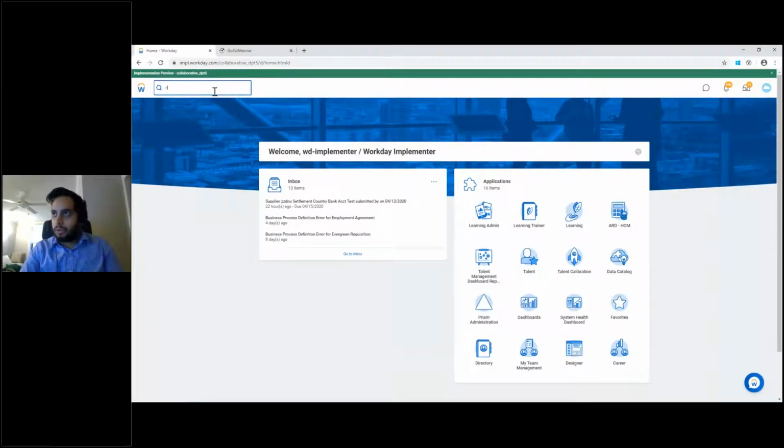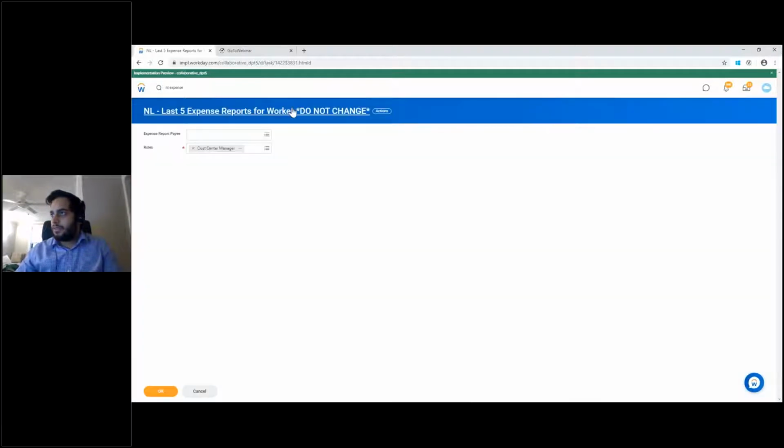I've already configured a report. So in my use case, my cost center managers aren't reviewing the data I want them to, and I really want them to look at the last 5 expense reports of the worker and see if there's any anomalies in there. So I've configured a custom report right here. I'll show you the back end real quick.